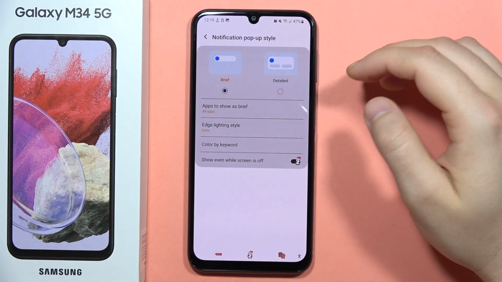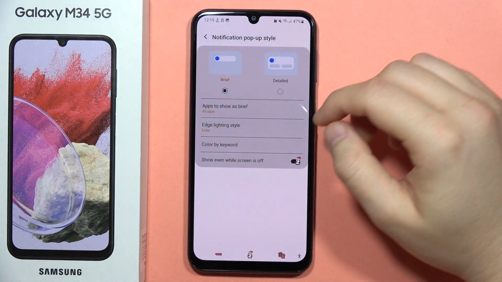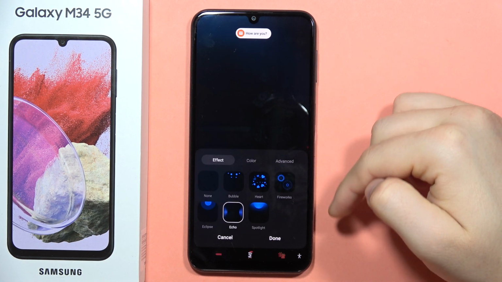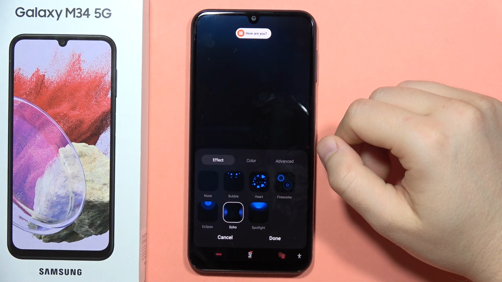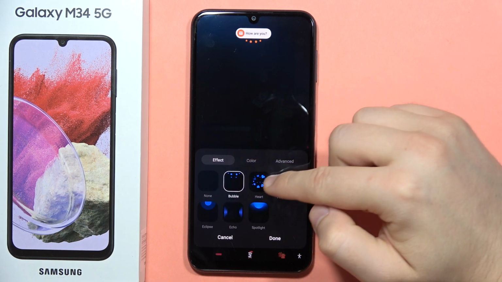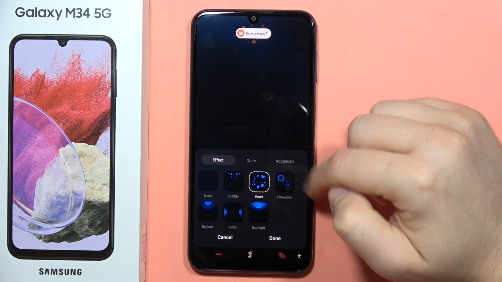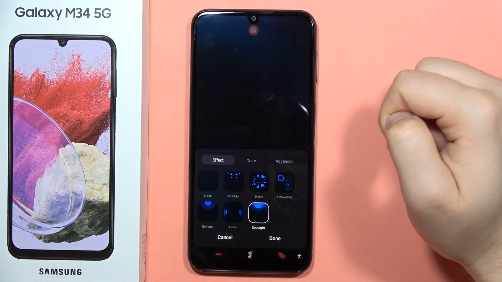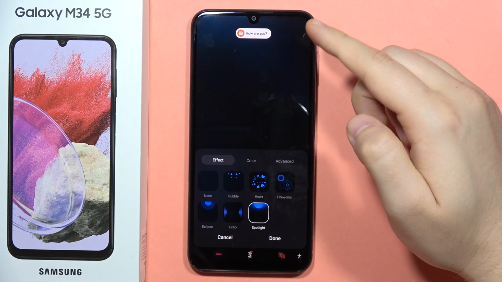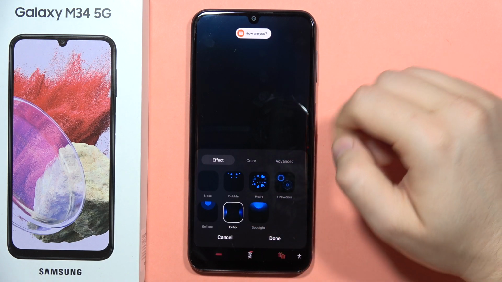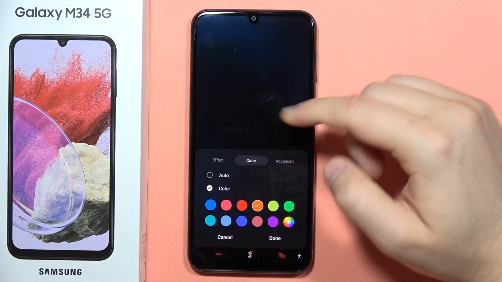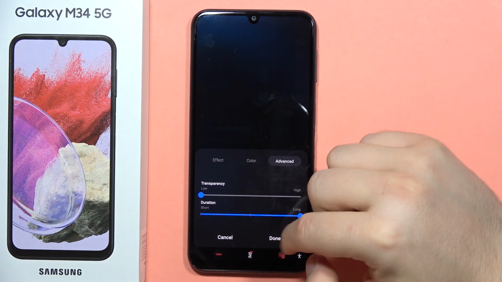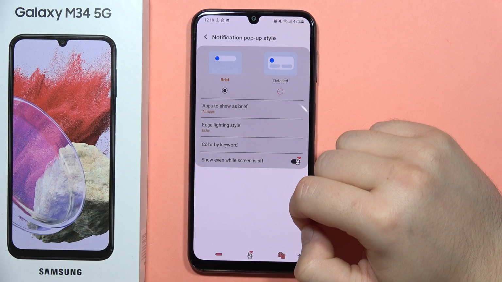Next, we will also stay in the notifications because we can find the edge lighting style, and right here you can actually light up your screen when you receive any notification, and you can find a few different presets. Right now we can find the preview on your screen, how it looks. My favorite is definitely spotlight and the echo, and from here we can also go into the color, pick the color and go for the advanced to set the transparency and the duration of this function.